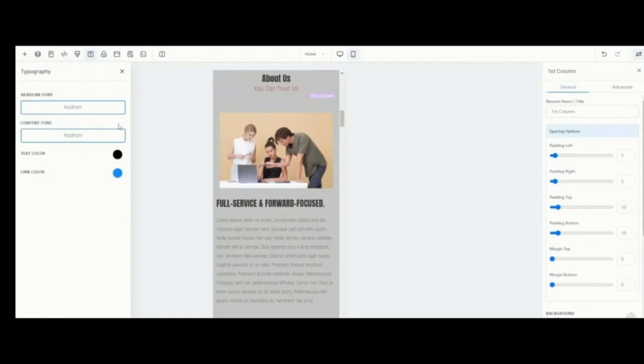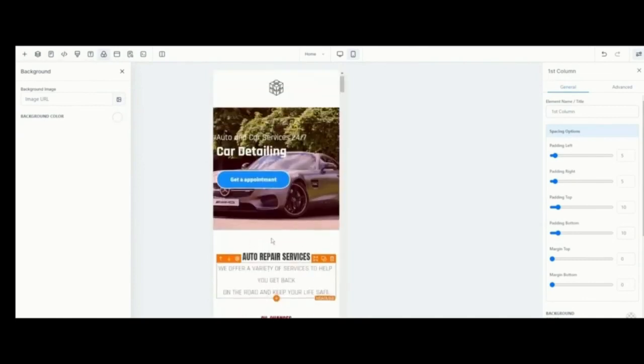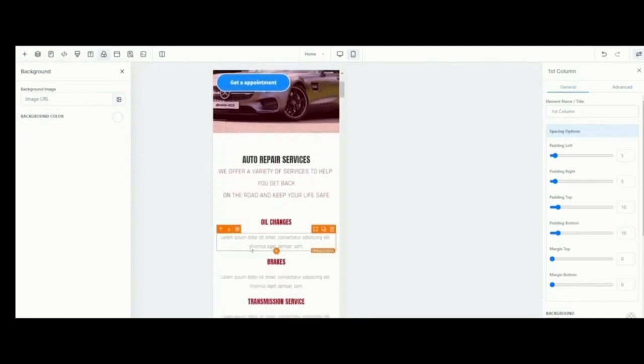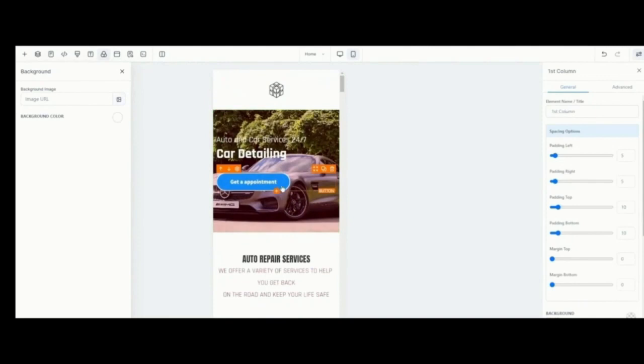You can set the typography, the font, and the text color and the link colors. If you wanted to add a background image or a certain background color, you can do so. That'll be the default, and then you can override it with any of the sections.